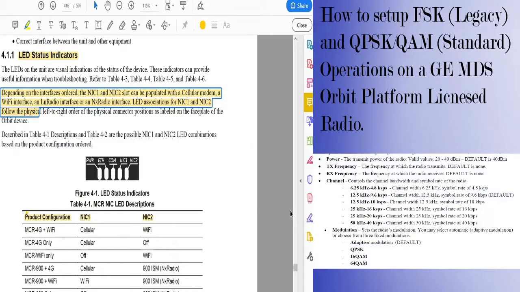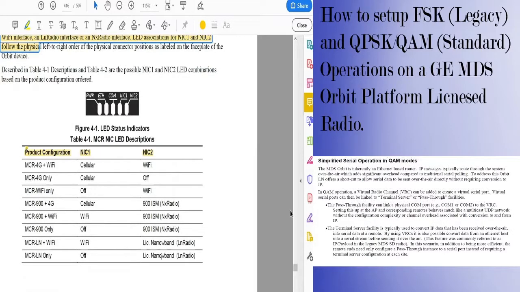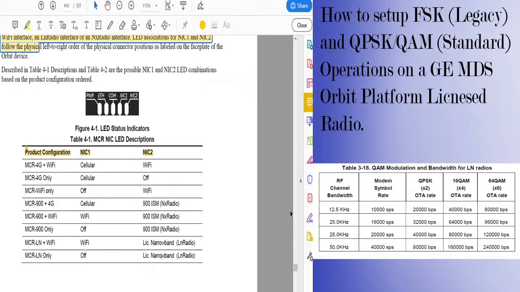Okay, last on the LEDs, just pay attention to the NIC slots and where your interface is located to know which LED to pay attention to when troubleshooting. If it's red, it's not associated to an access point, or the access point does not have any remotes associated to it. If it's green, it's linked with an access point, or the access point has at least one remote linked to it.